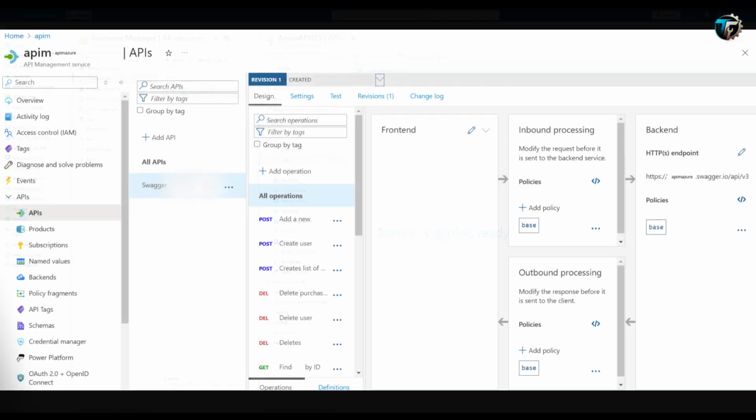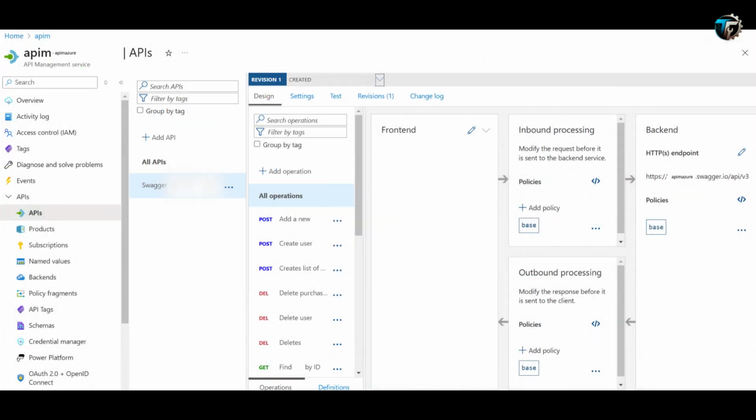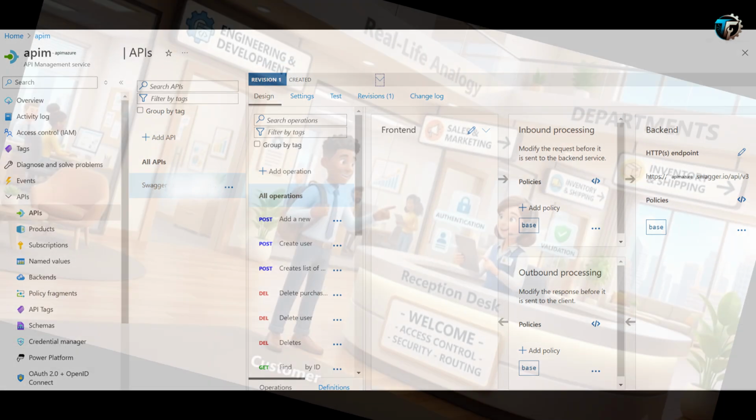Swagger, also known as the OpenAPI specification, is a standardized blueprint for your REST APIs. It provides clear, human-readable documentation and interactive testing tools, allowing developers to design, build, and explore endpoints effortlessly.